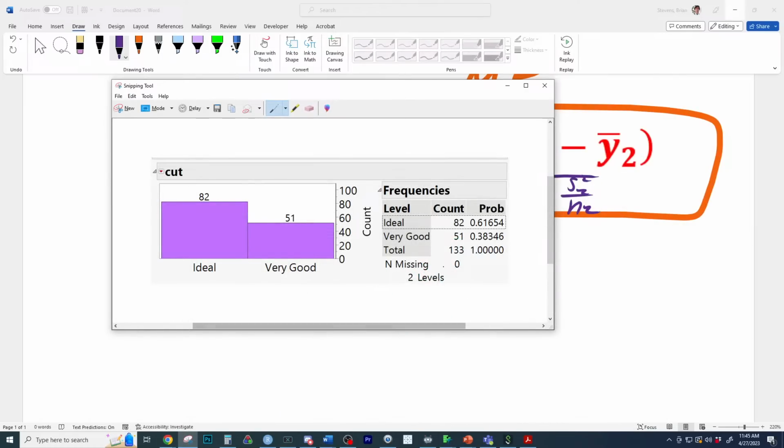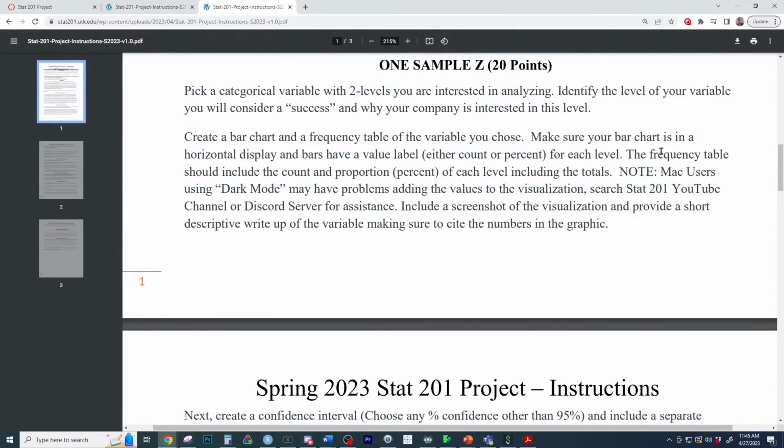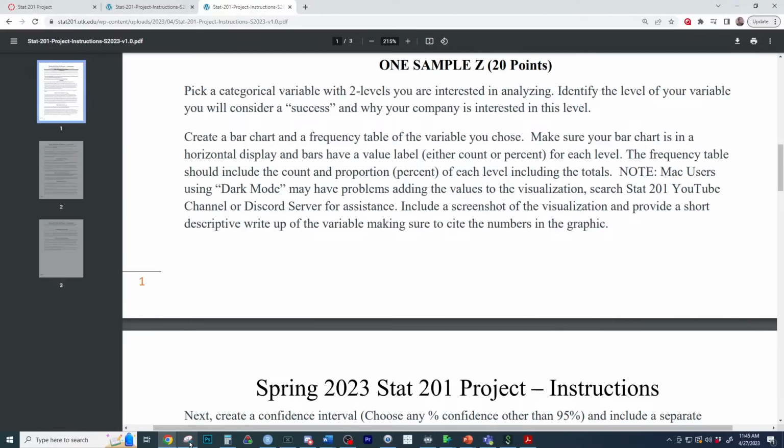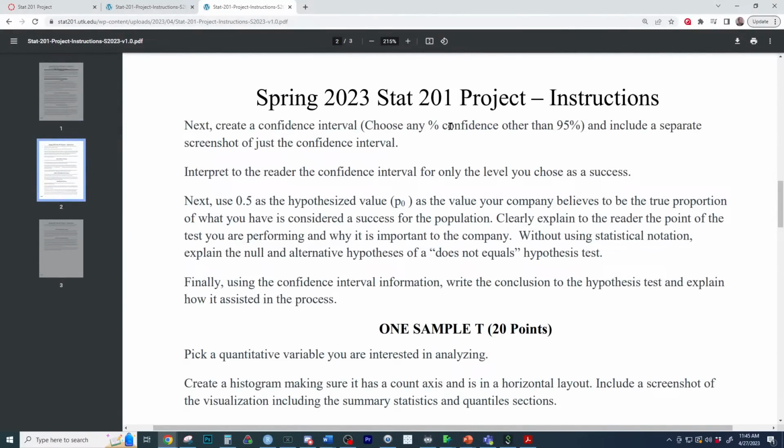Once again, what you're going to be writing about in the report is about the diamonds, right? So you're going to tell people the interesting things you found out about these diamonds. So create a bar chart, put the labels over it, frequency table, everything is here in our screenshot, good stuff. Dark mode, all that good stuff right there. Next, create a confidence interval of any percent of your choosing other than 95%. Include a separate screenshot of the confidence interval.